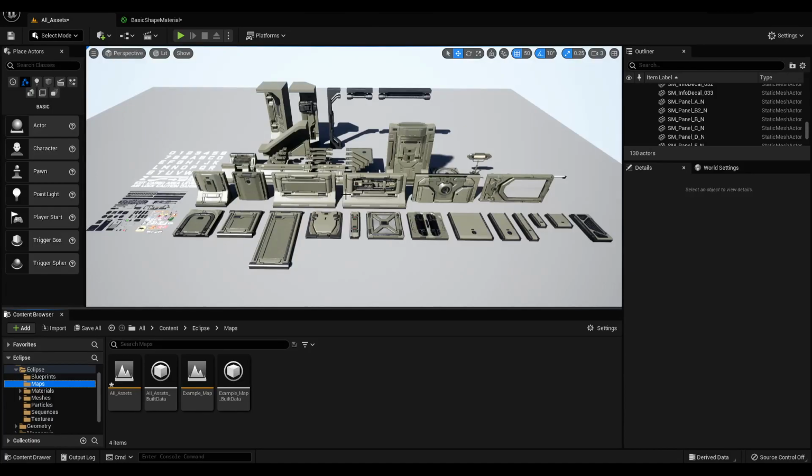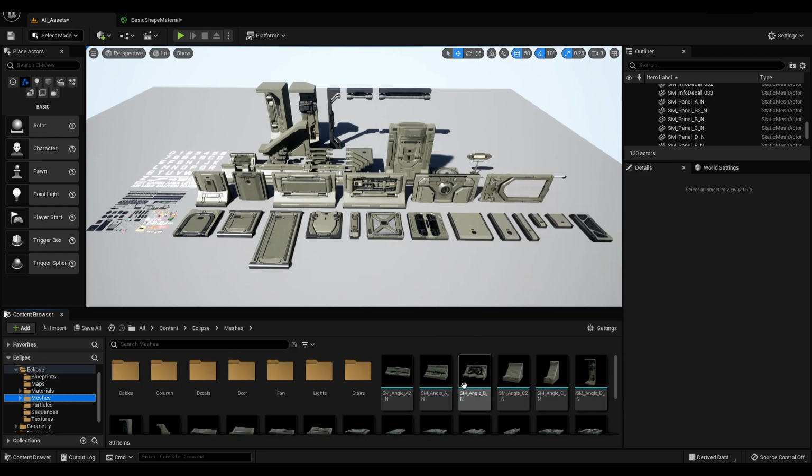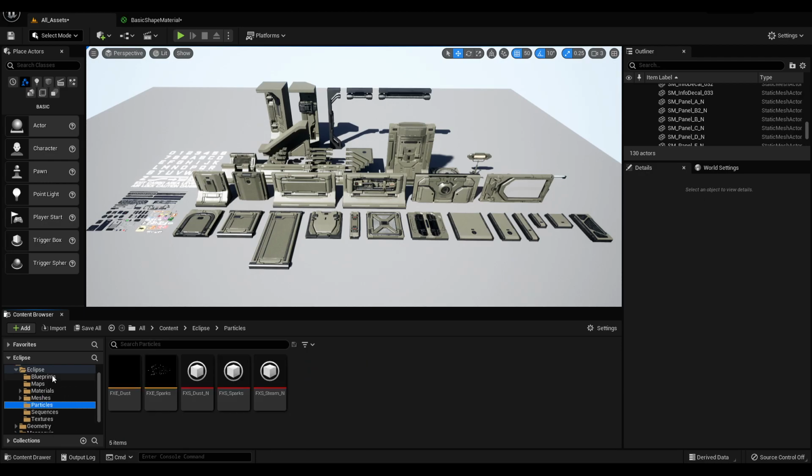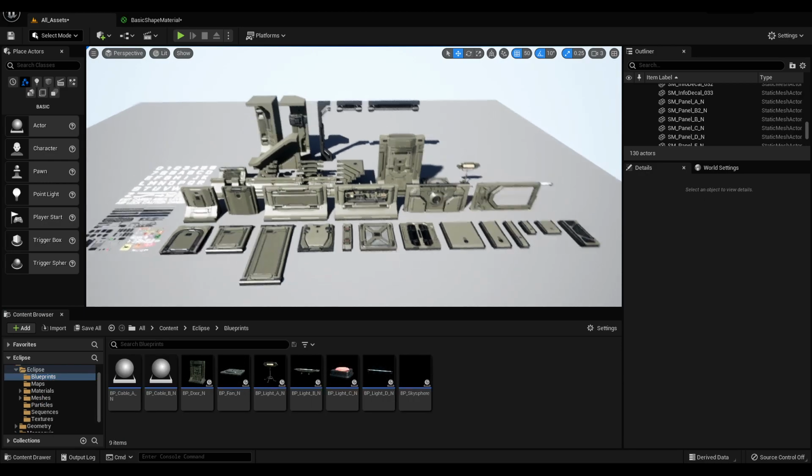To start building your game environment, you can either go to all assets seen in this maps folder, or just create your own empty level and drag and drop objects and elements from meshes, particles, or blueprints folders.